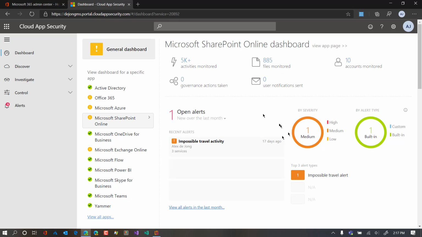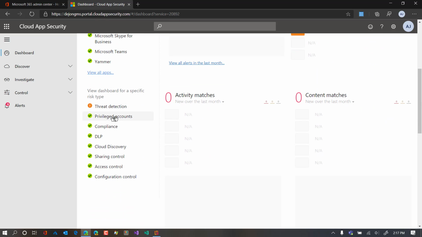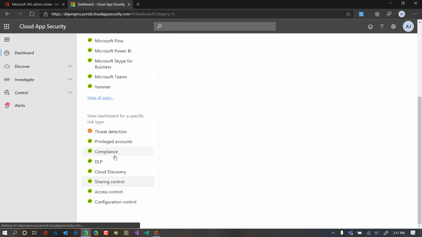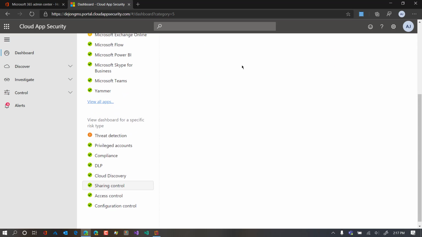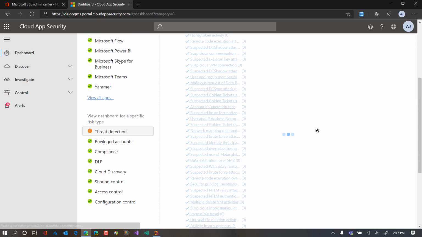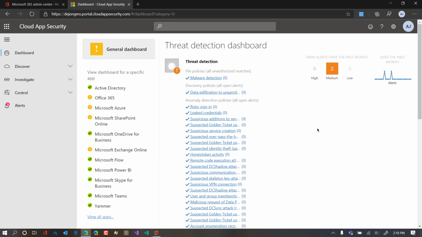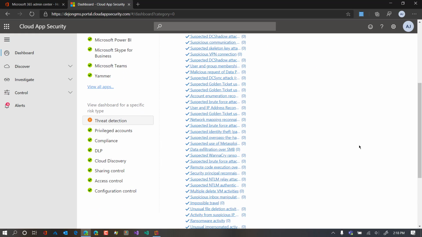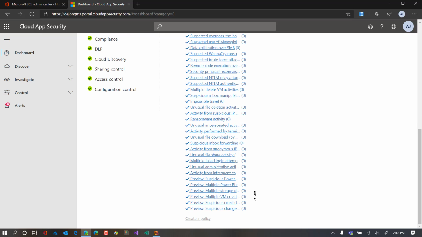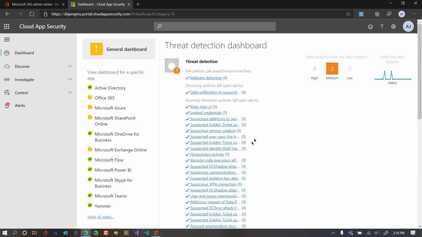There's also my SharePoint Online dashboard, and there's also a dashboard for specific risk types. So for example, if I want sharing control, there's a dashboard for sharing control, but there's nothing going on. But for threat detection, it actually shows that there is a medium level risk on my machine. It will show what kind of things happened towards the organization. In my case, there are a lot of zeros here, as you can see, because there's nothing bad really going on.